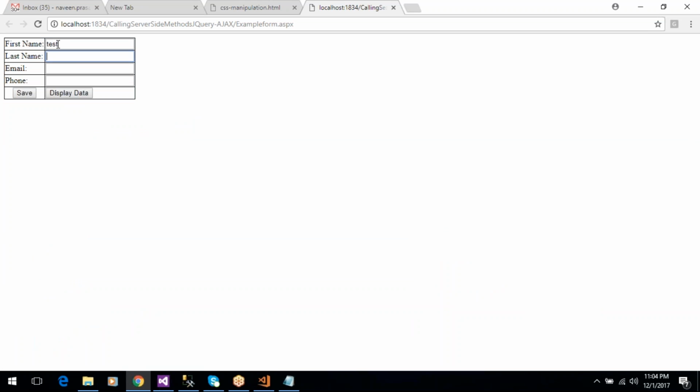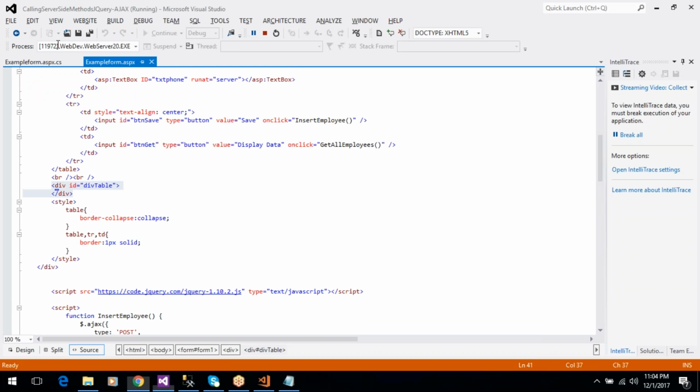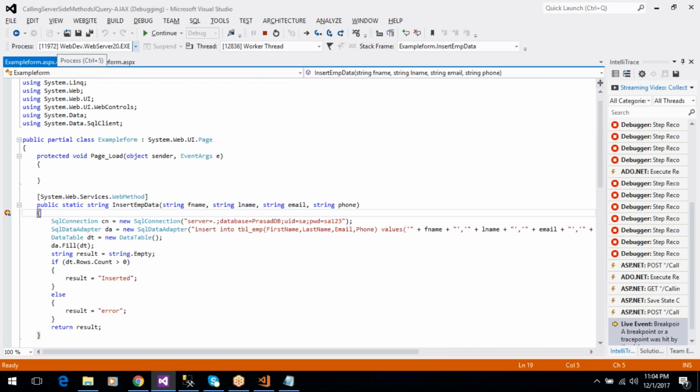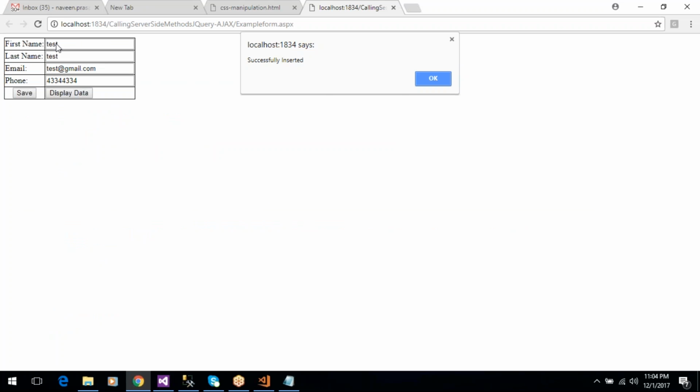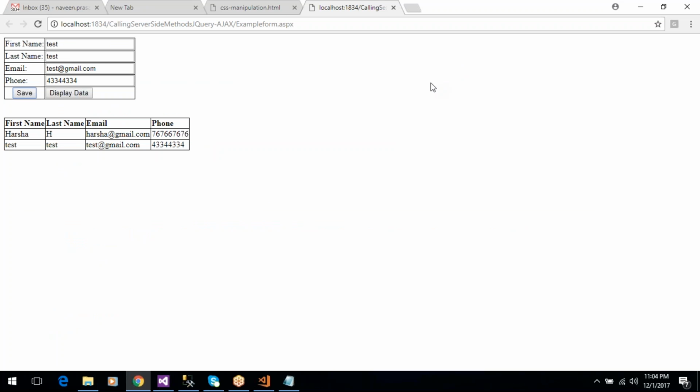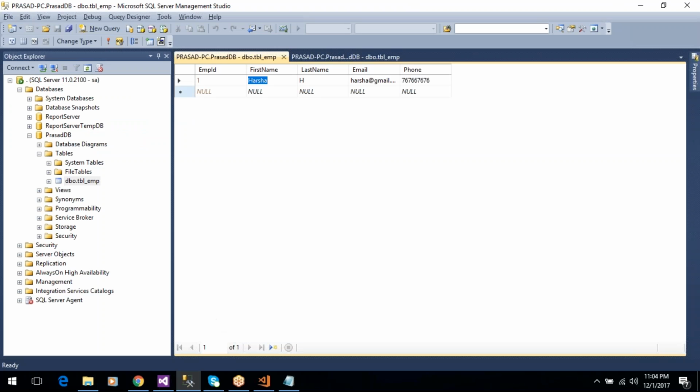So like this you can insert multiple records. Okay, test, test, test at gmail, and a phone number. Okay, data is inserted. The test record is also displayed here. In the database also the record is there.